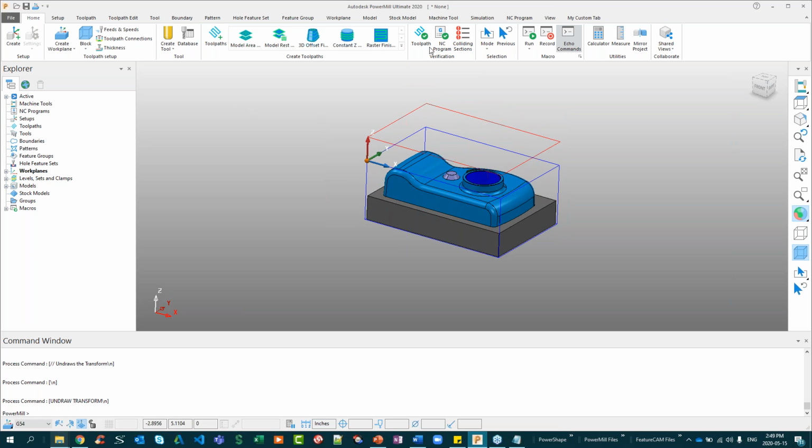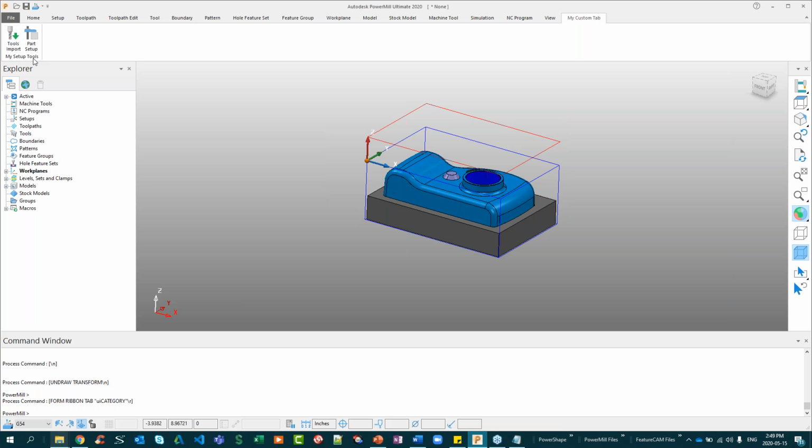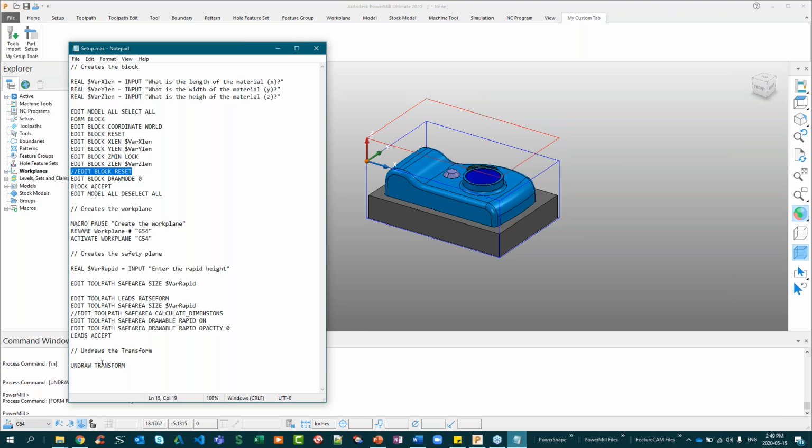Now on Monday, we also created that simple little macro to import my tools. So we could incorporate this into this macro as well. Maybe we want to ask the user if we want to import the tools at that point in time, or if we don't. So let's go ahead back into this macro here. And maybe what we'll do, let's back that up. Actually at the end here, right before we undraw the transform.